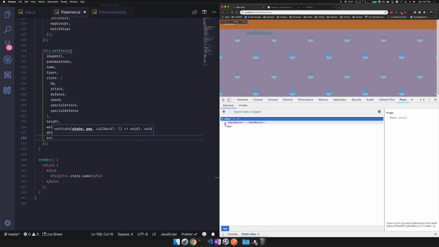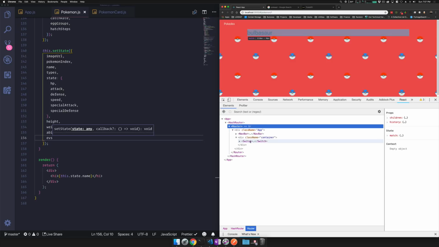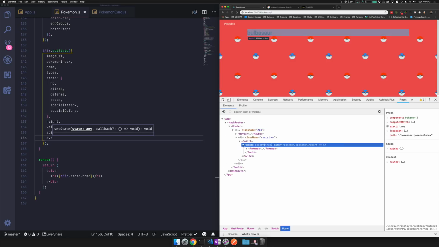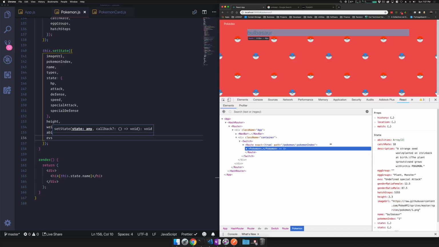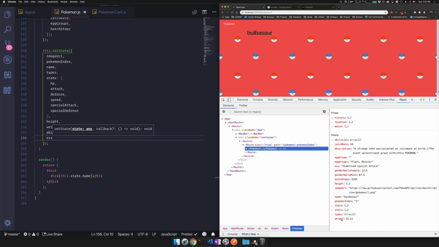So I'm going to go to app, hash router. We're going to go inside the switch. We're going to grab that route and click on that Pokemon. And let's go ahead and view the state over here. So you can see now we have the weight. We have the types, poison and grass. We have stats, right?